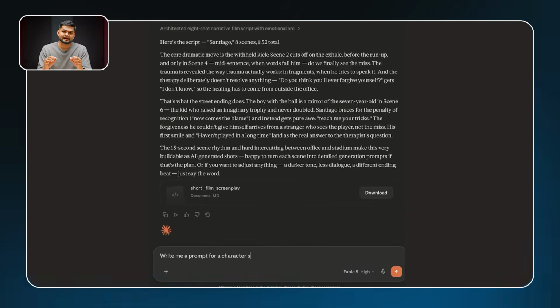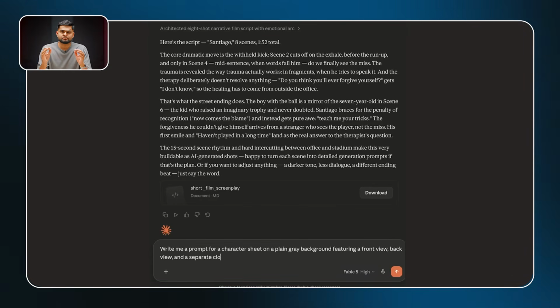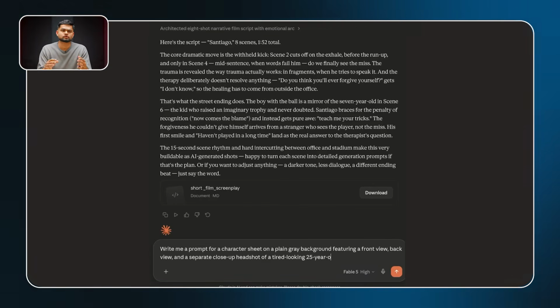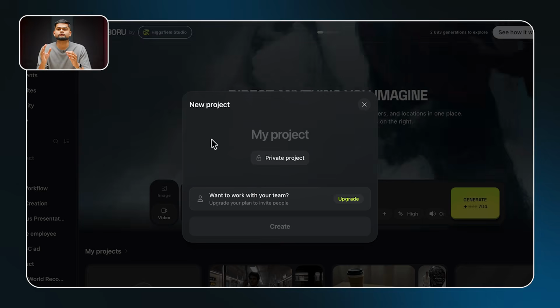Here's the prompt I gave Claude. Write me a prompt for a character sheet on a plain gray background featuring a front view, back view, and a separate close-up headshot of a tired-looking 25-year-old Latino man with stubble in a casual outfit. Prompts ready. Now over to Higgsfield.